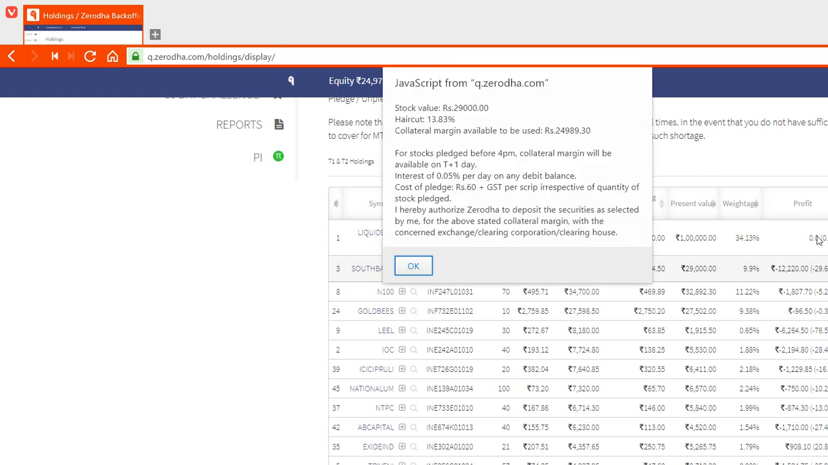And so here is the information that you will get. Haircut is 13.83%. Collateral margin available to be used is approximately 24,989. And these are the charges.